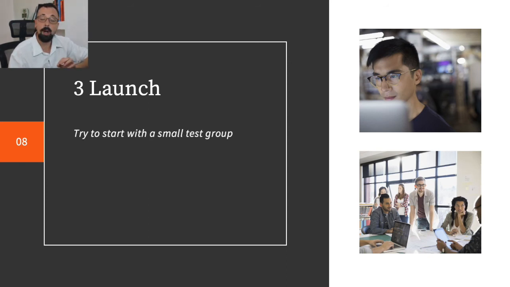First, you want to try to start with a small test group. If you're able to set specific demographics, say it's a chatbot internally for your customer service agents to be able to access resources quicker, to answer customers on the phone faster.